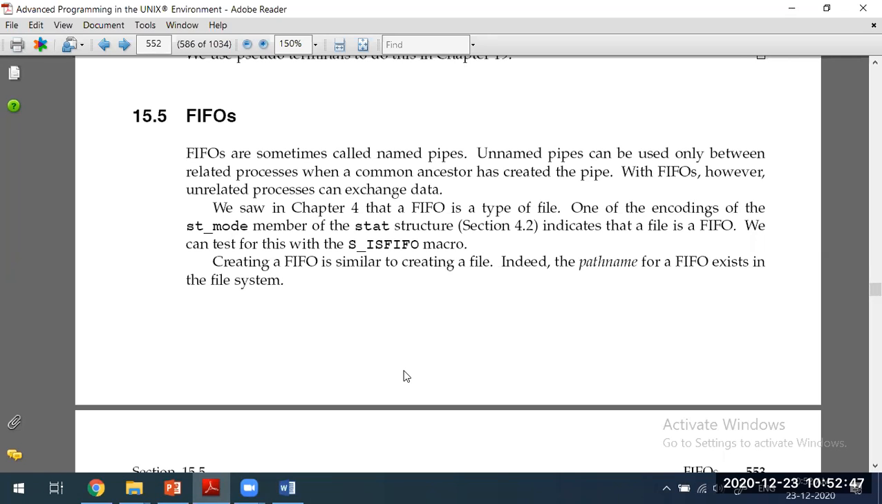The entire details, how to create the file and the syntax of the FIFO, we will discuss in the next class. We'll discuss the details about this FIFO in the next class.